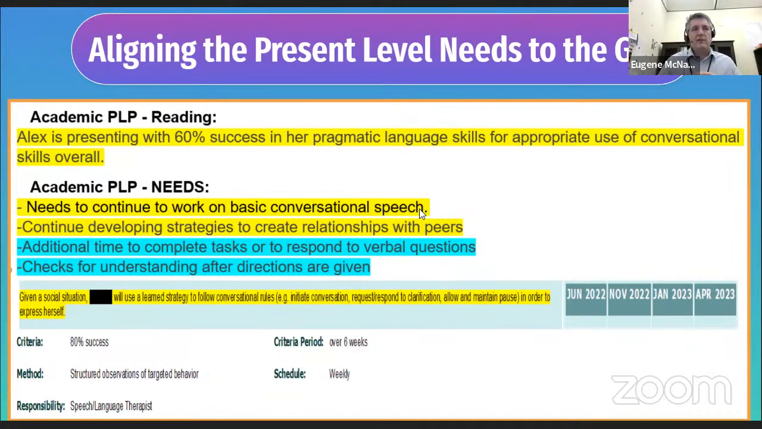And the goal says, given a social situation, Alex will use a learned strategy to follow conversational rules. And in parentheses, it gives examples, things like initiating the conversation, request or responding to clarification, allow and maintain a pause in order to express herself. So this is the speech goal. It relates directly up to what we were talking about in her present levels. And there is the data that says she can do this 60% of the time right now. And then the needs that relate to that are, again, needs to continue to work on basic conversation. These all relate right to the goal, continuing to develop strategies to create relationships, etc. Okay, next, please.